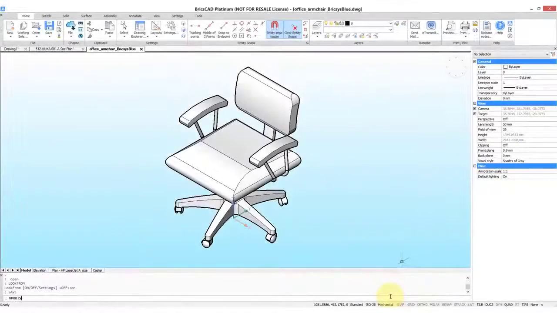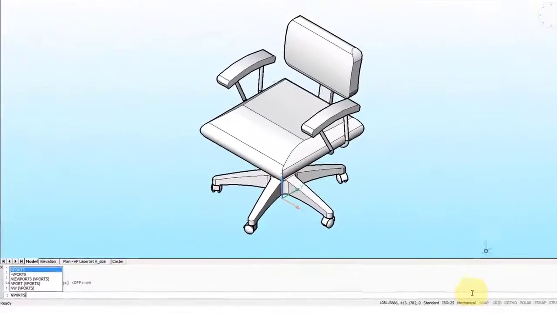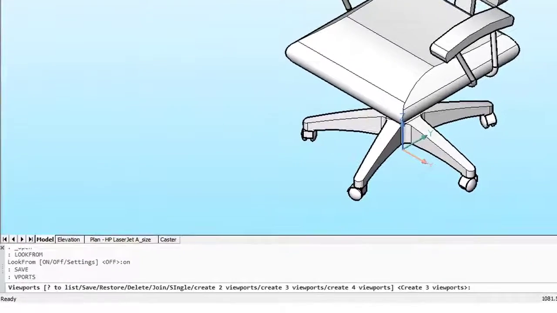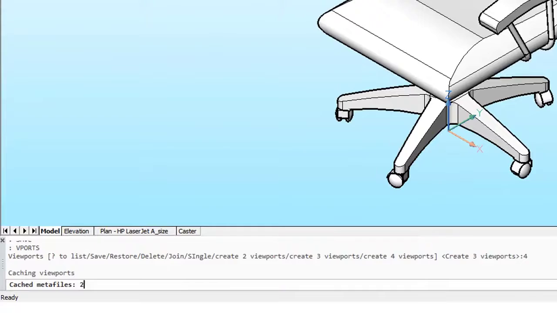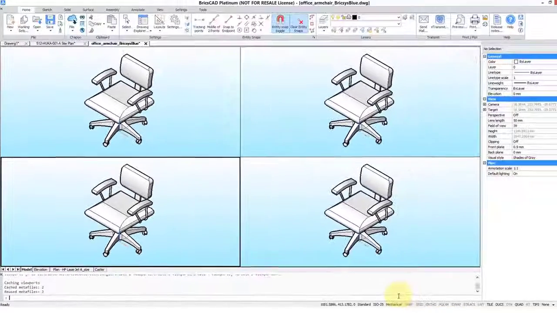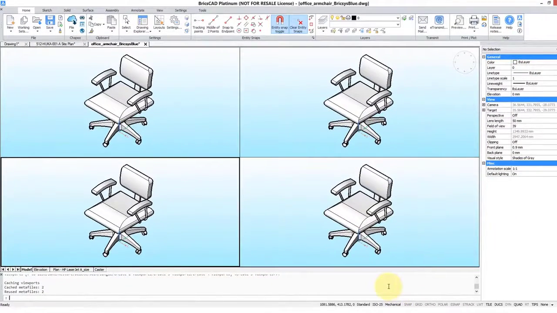Here's how viewports can be used with 3D drawings. I'm going to again enter in the viewports command. This time I'll create 4 viewports by typing 4. And there we have 4 views of this armchair. Now we can go ahead and change the viewpoints.